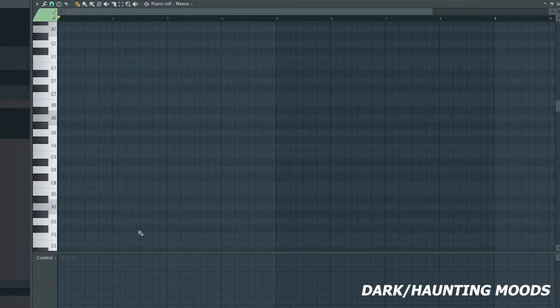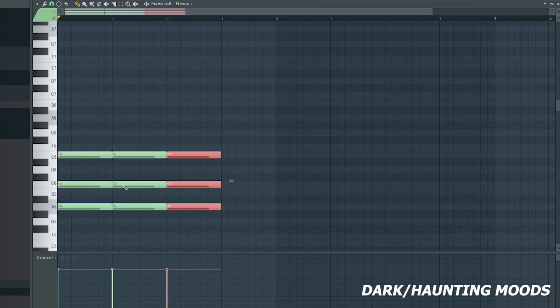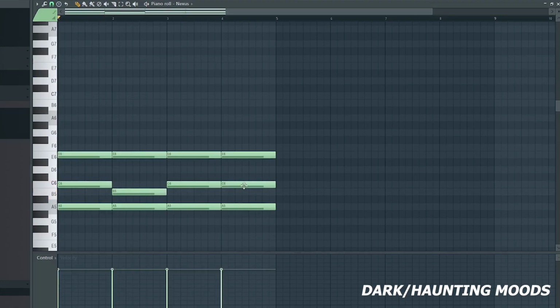Now let's make a dark or haunting progression. For the dark feel, we can just use a minor chord. Just one chord, yes, you can use just one chord for a progression. And we can add tension by suspending the other chords. So we go from the minor chord to a suspended chord.